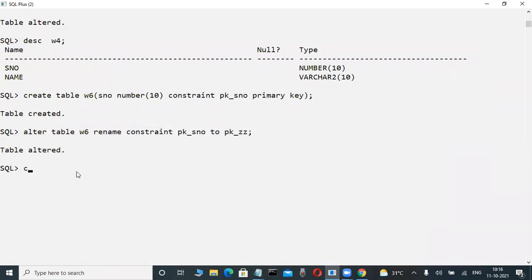And now check it out. Suppose, very easy, create a table named W7. The column is a number, anything. Here the constraint name, otherwise a predefined constraint is sys underscore. Okay, constraint name tk underscore anything, for example www, and now here your primary key. This is the way we create some constraints.